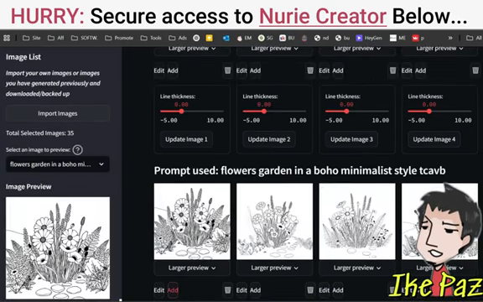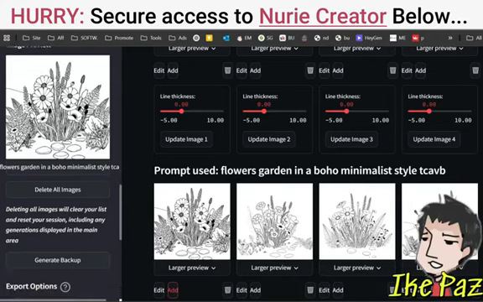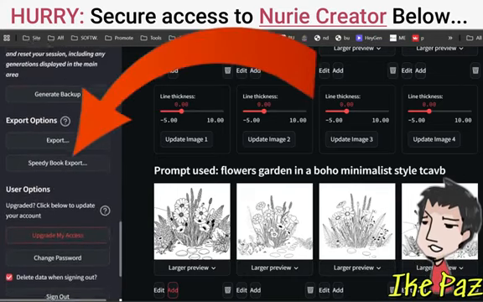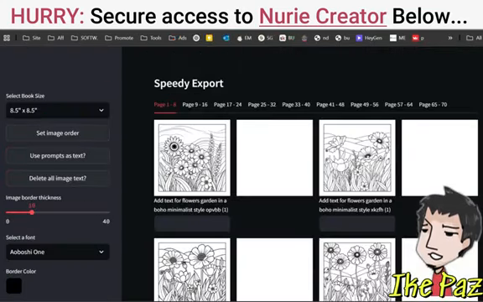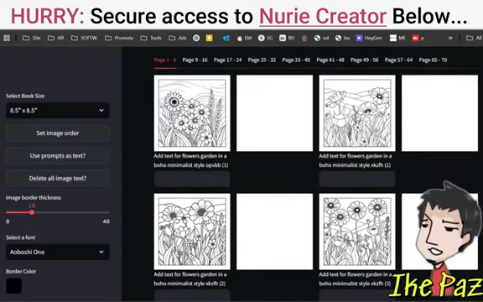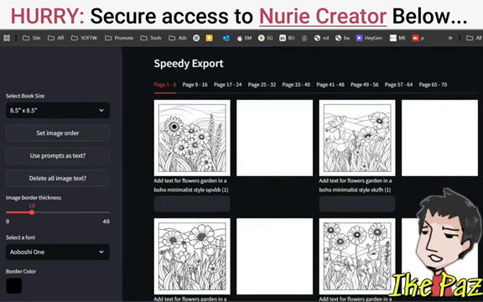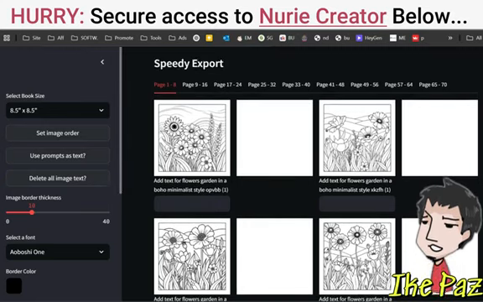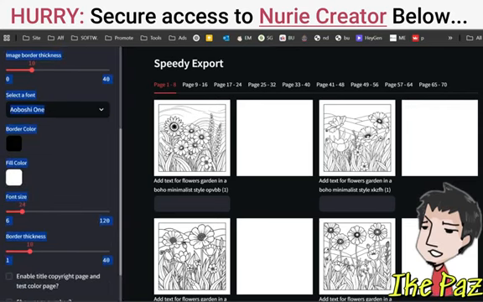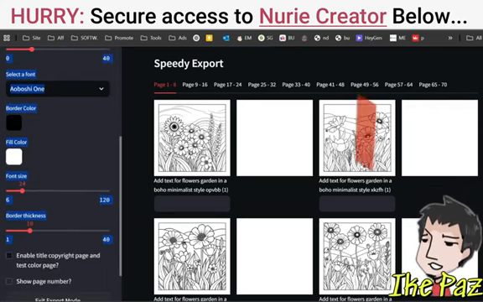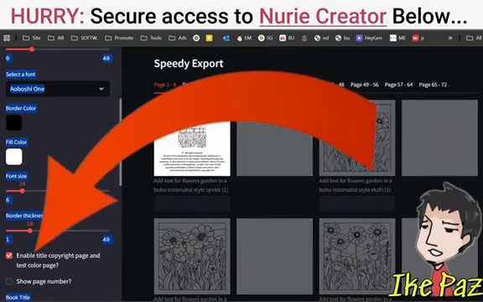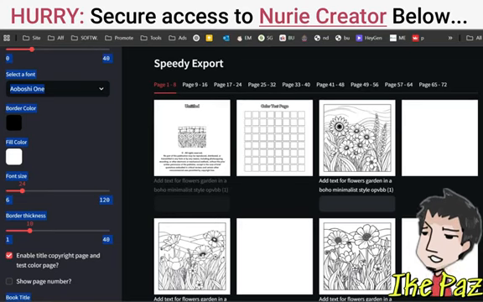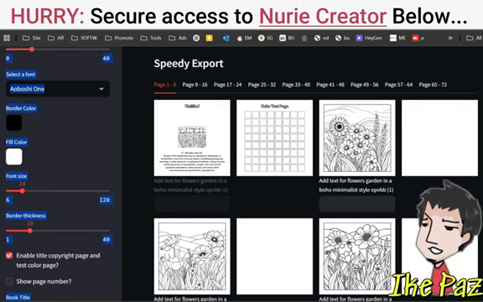And after I selected all of my images, I'm gonna go to the Speedy Book Exporter right here. This will format my book for Amazon KDP. Now this is a book of 70 pages. What I also want to do, you want to add your title page and test color page. Really important. So I'm going to scroll down here and put enable title page and copyright page with test color page. That's going to create my title page right here. Just like that.